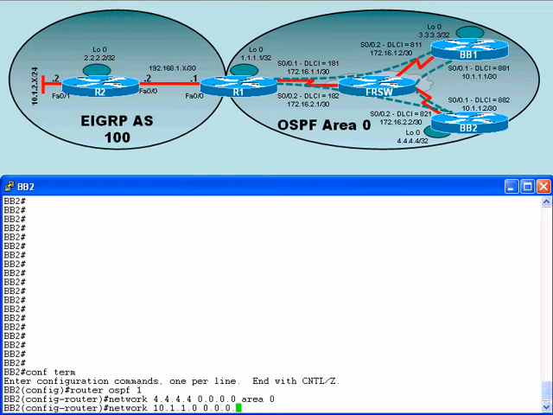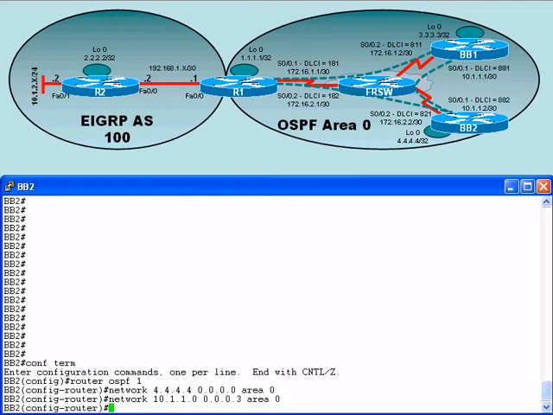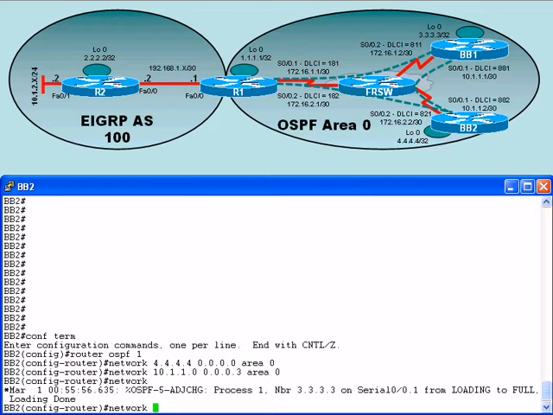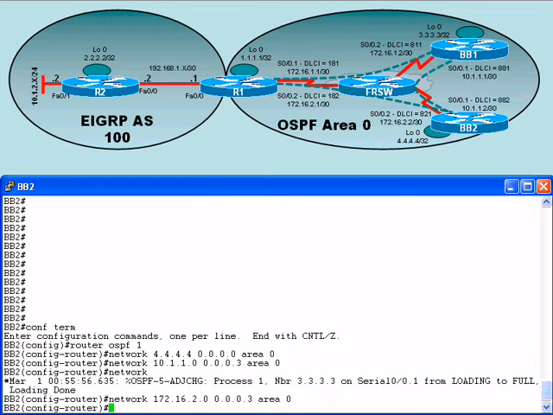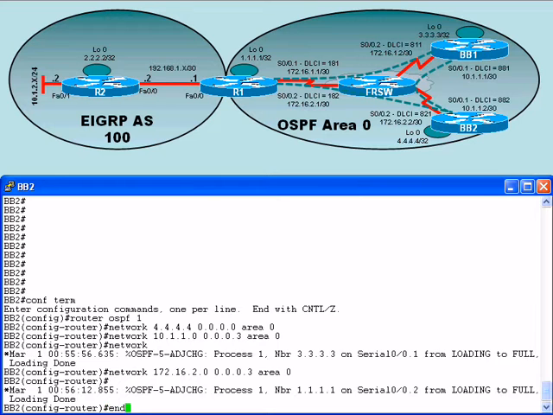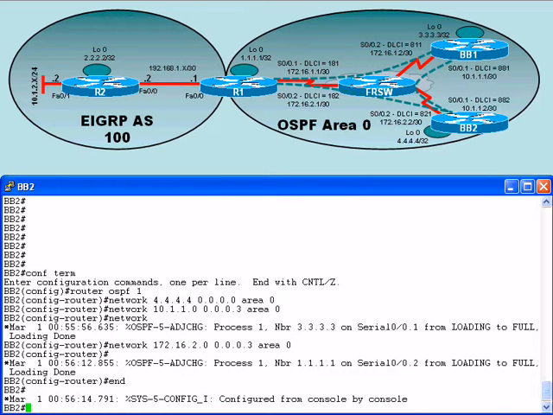We say network 10.1.1.0, 0.0.0.3 in area 0. And finally, network 172.16.2.0, 0.0.0.3, area 0. This is the network connecting BB2 back to R1. We've now configured each of our networks to participate in one of two routing protocols in this topology. I wonder what the reachability is at this point, though.